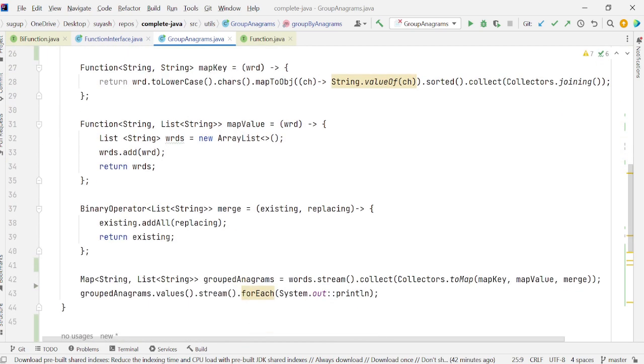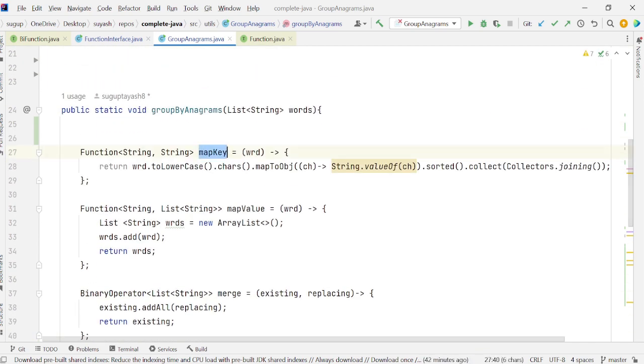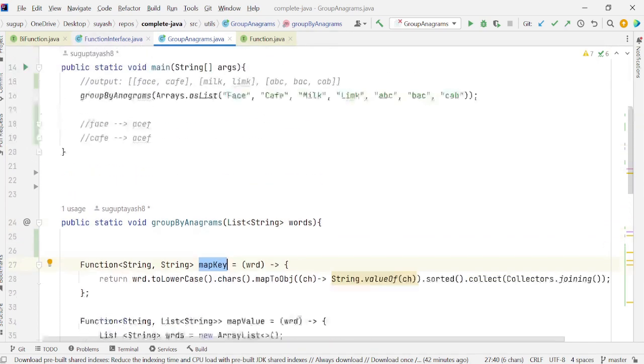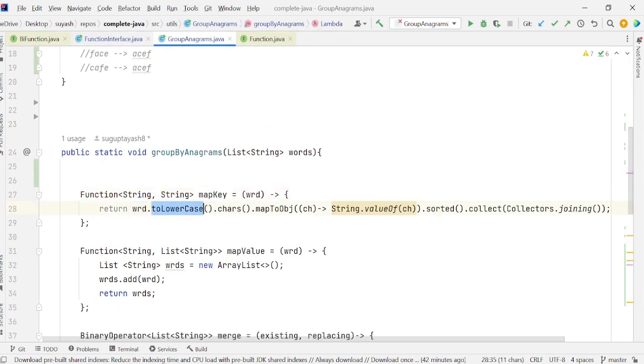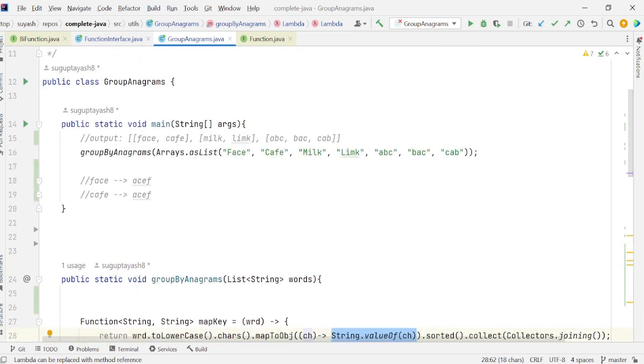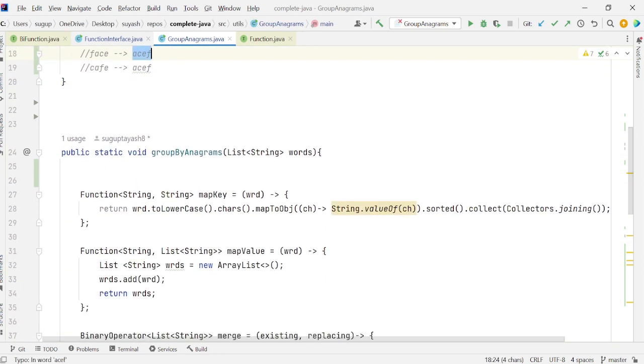So the first function interface is the map key. How we will generate the key? As I told, we will sort it. So I have converted it to lowercase and then I have streamed the chars. We can see how we can stream the characters, and then we map to an object. So we will map each character to a string object, then we'll sort it and then we'll collect it. So what will it become? FACE will become ACEF. So this will become the key.